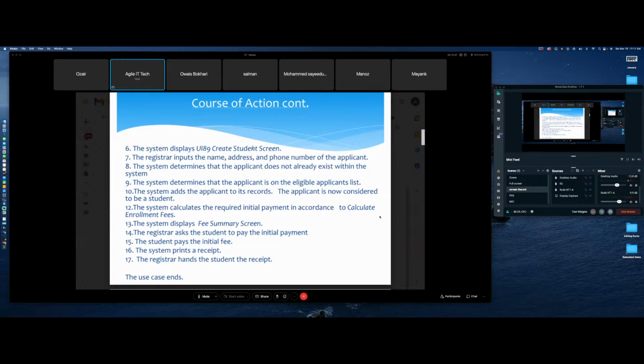What is 13? The system displays the fee summary screen. Correct. What do you think will be the amount coming for a full ride student? Zero. $0. But it will still show it, right? Yes. Overseas will be the highest, out of state will be a little bit lower, in-state will be the lowest. But all of them will come. All right.